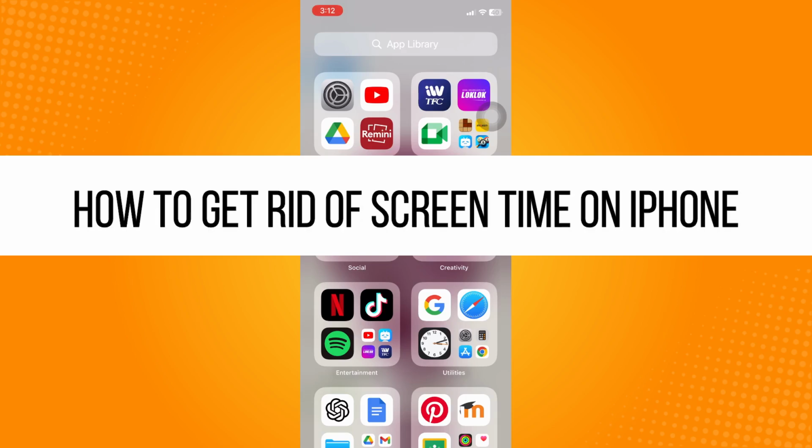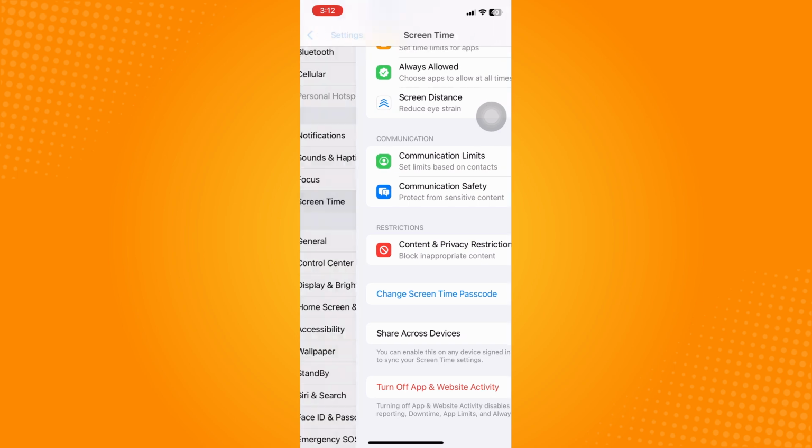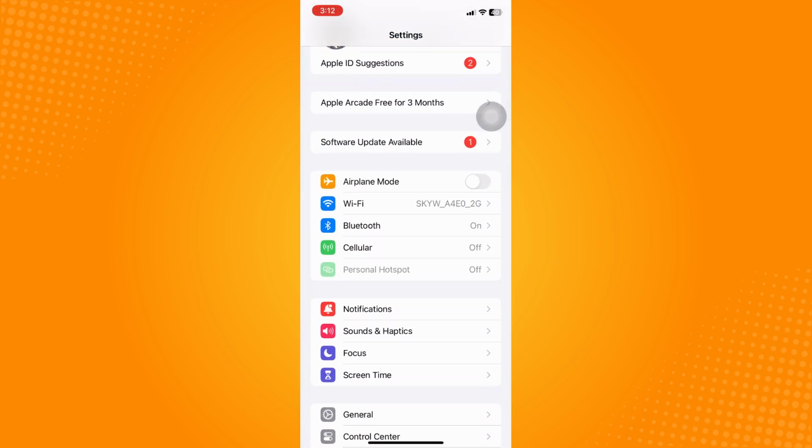How to get rid of screen time on iPhone. So let's say you have already set up your screen time and you want to turn that off or get rid of it. So what you're going to do is go here to your settings. Let's just go back here a little bit and it will look like this.